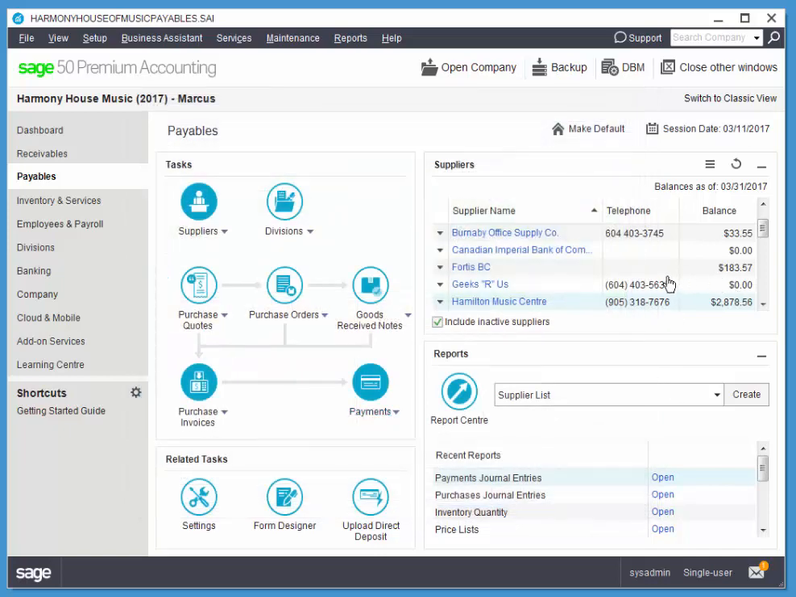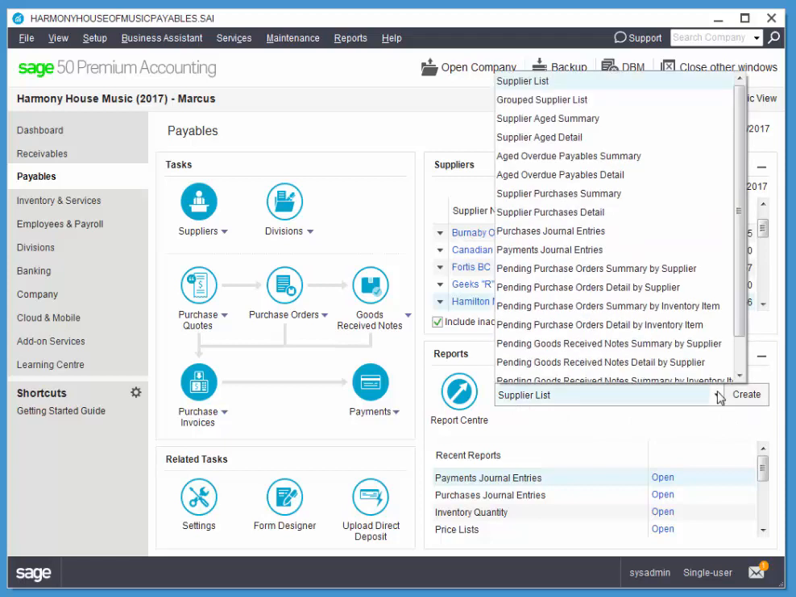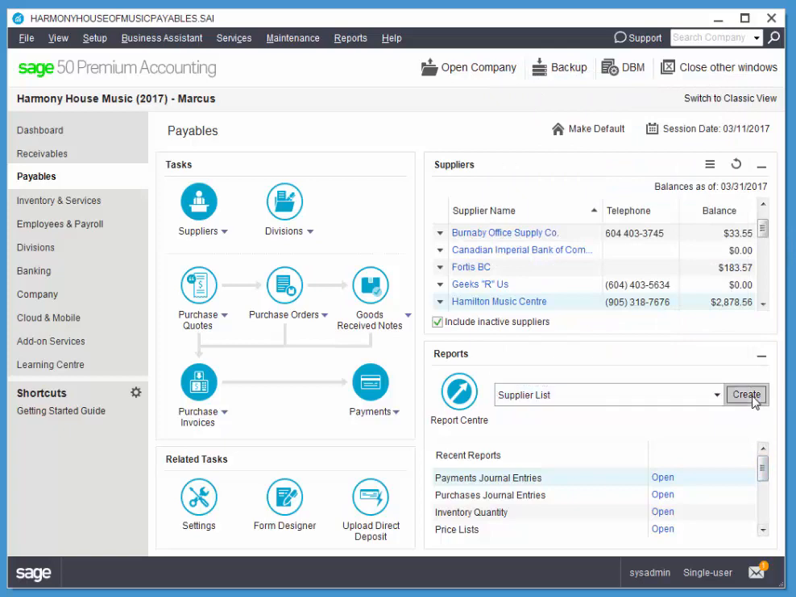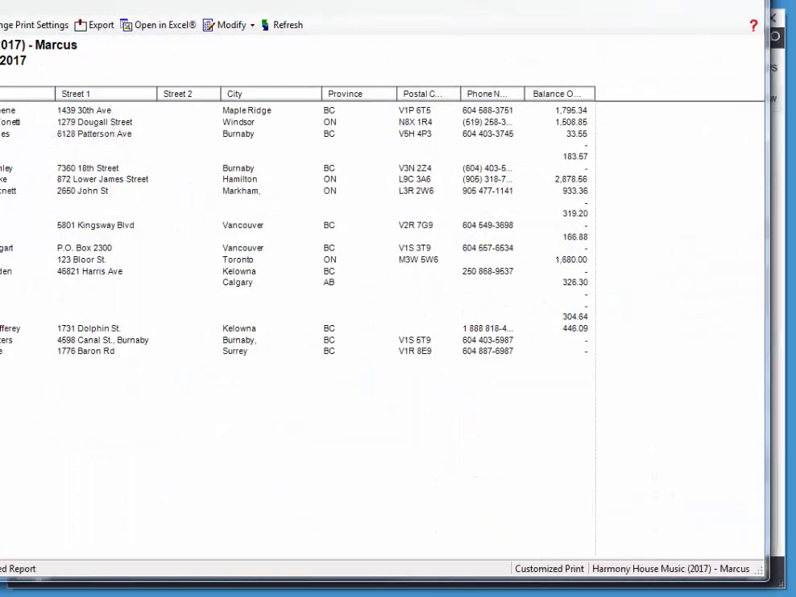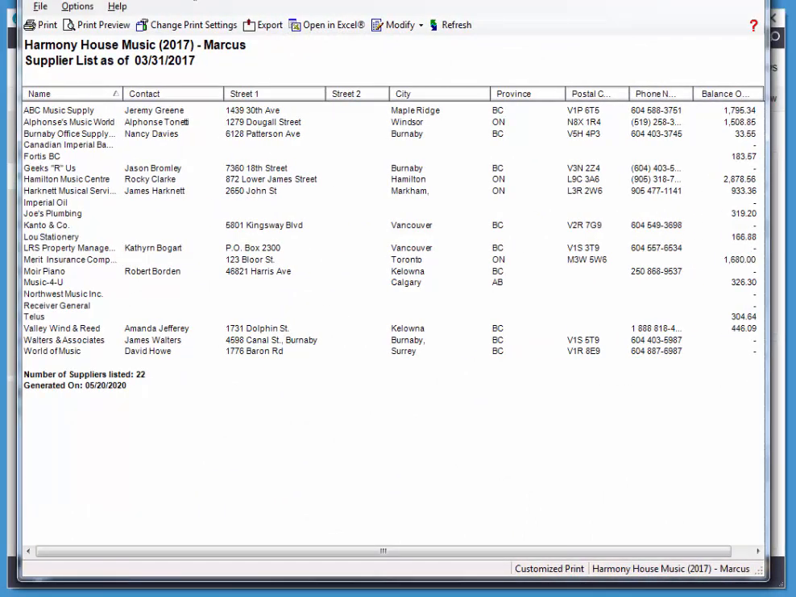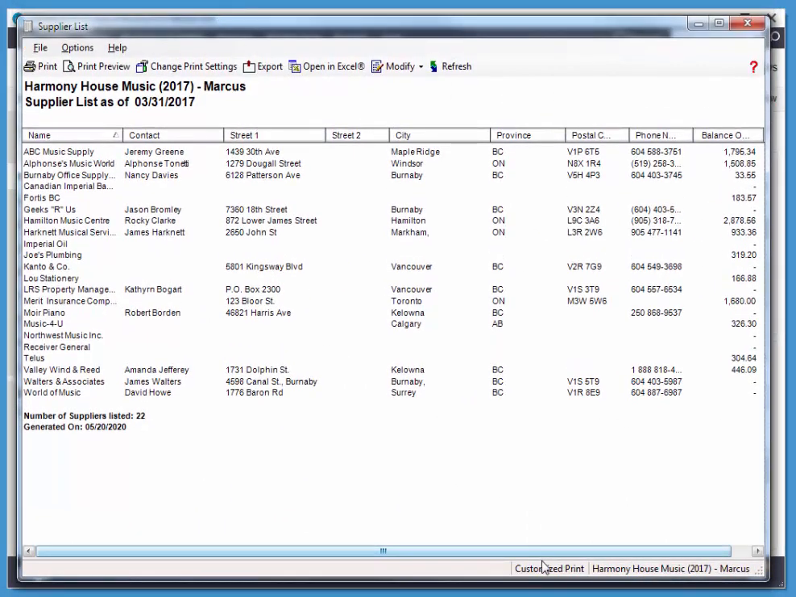So we'll look at 3 reports. I'm going to use this little reports option here because this is the quickest and easiest. So if you want to see a list of all of your suppliers, there it is. Supplier list, right at the top. Choose create, and let me just resize that so it fits inside of the area I'm capturing. So there's our list of suppliers.